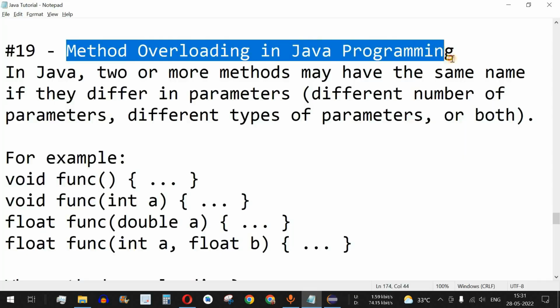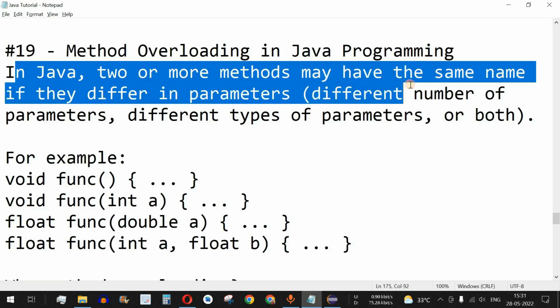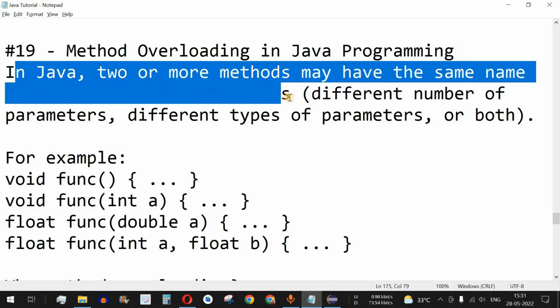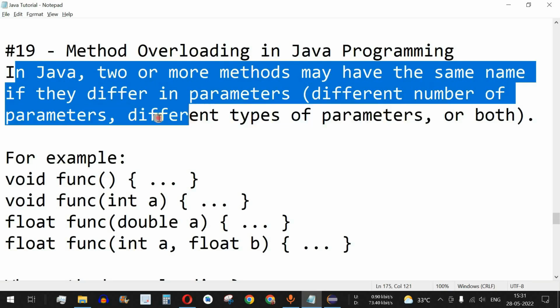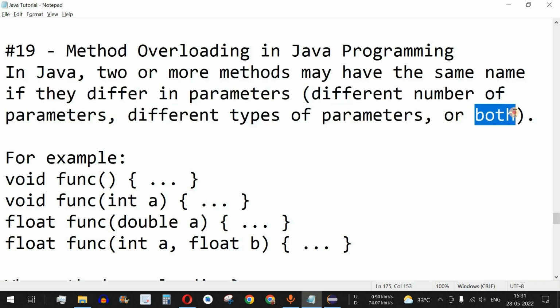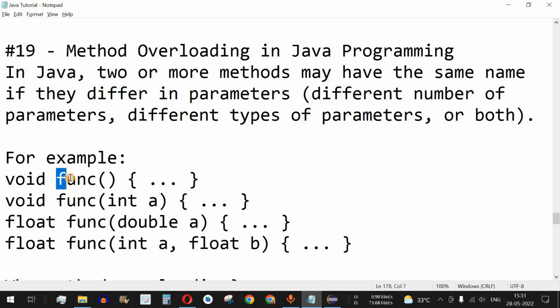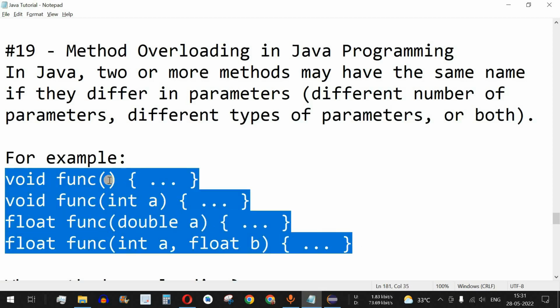Method overloading in Java programming. So guys, in Java, two or more methods can have the same name if they differ in parameters: a different number of parameters, or different types of parameters, or both. Then we call it method overloading. It can so happen that you have a function name and the same name is used in multiple other functions as well, but the only difference between those functions is the parameters that they take.